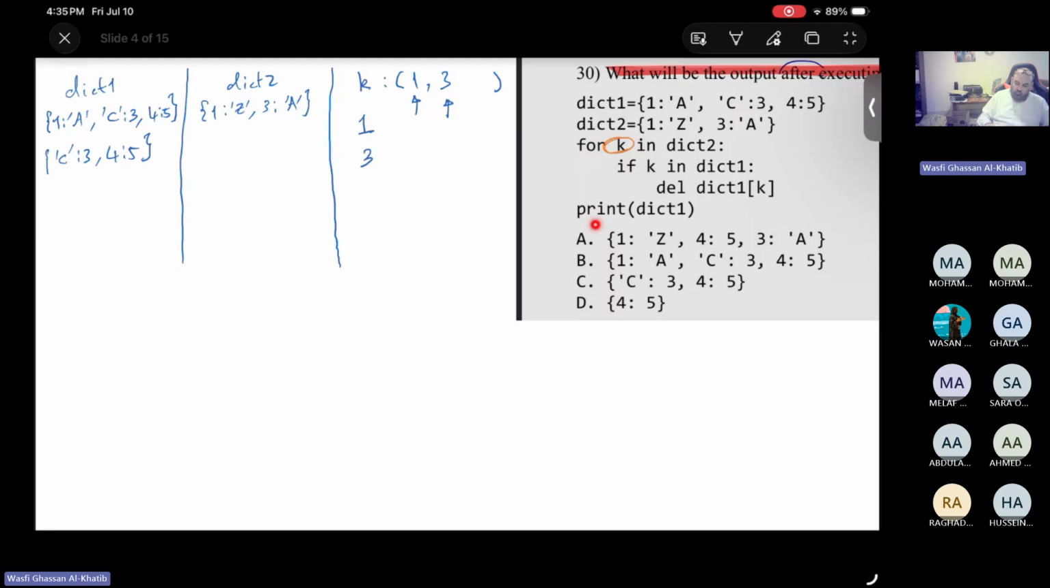So now, if I want to print dictionary 1, what do I print? For the printout, it's going to be C with 3 and 4, 5, which is C. Okay, which is C. Is this the right answer? Okay, very good. So until now, no mistakes.